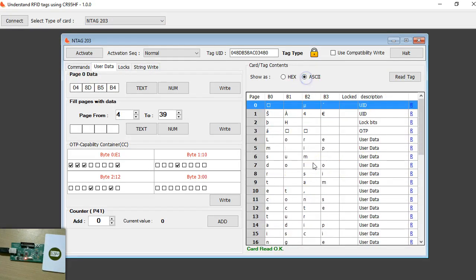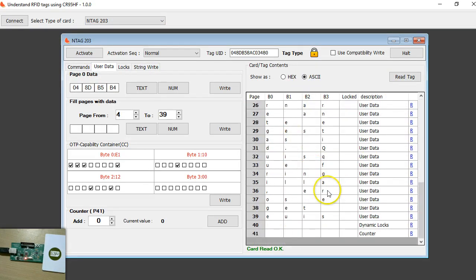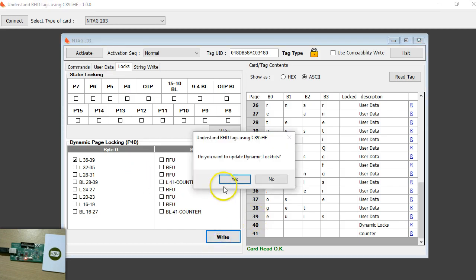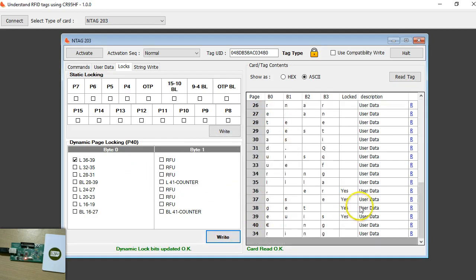So you can see that the lorem ipsum characters are here. Let us try to lock. I'm going to lock the pages. If I tick this bit, I'll be locking page number 36 to 39. So let us do that. A write. So my software immediately shows they are locked.